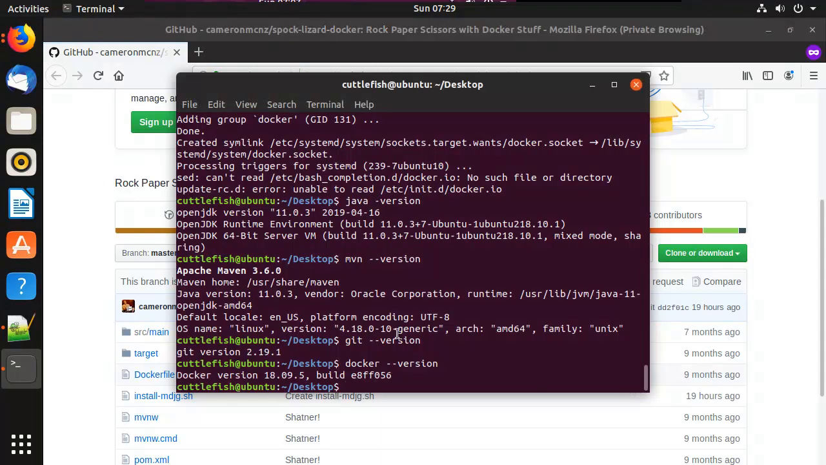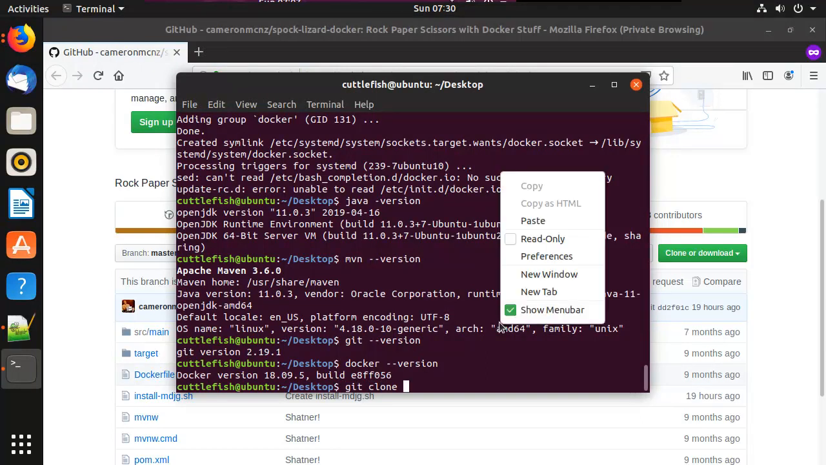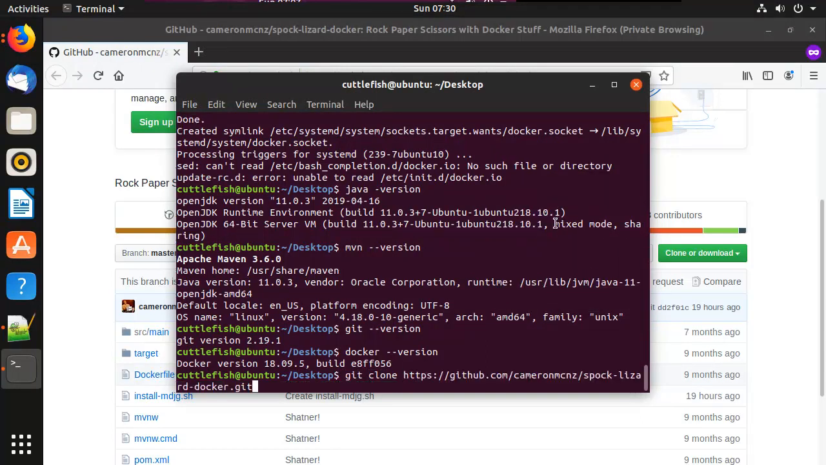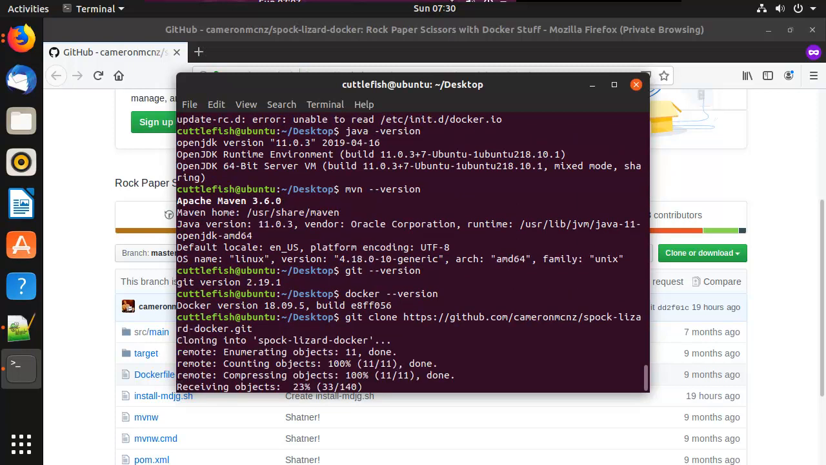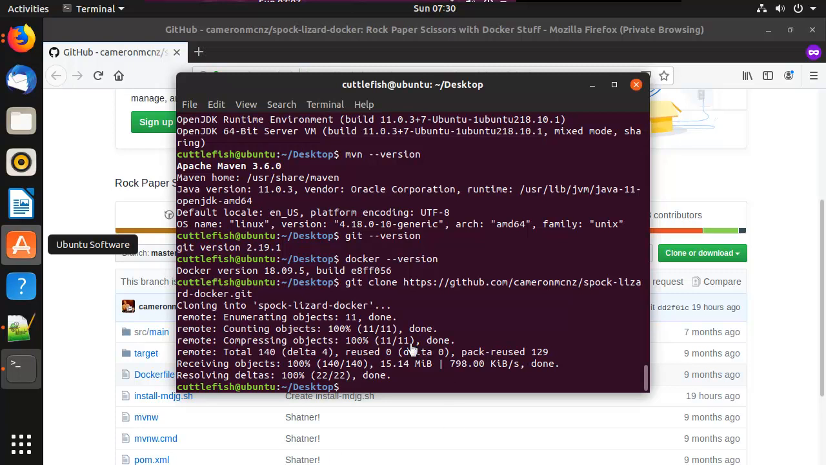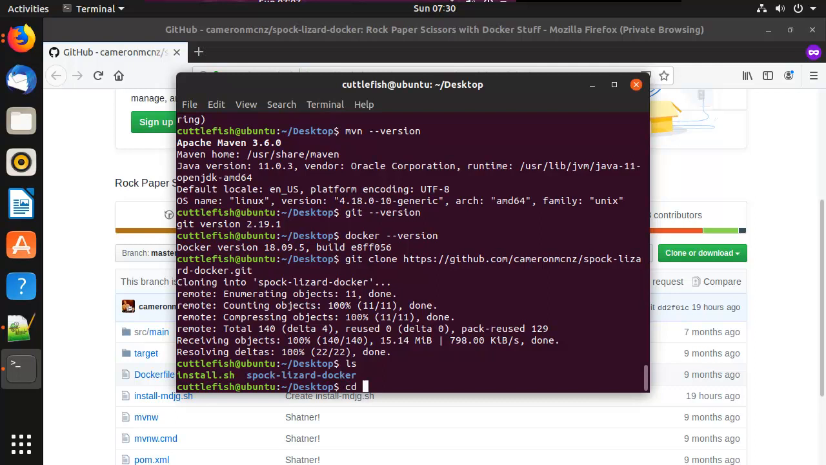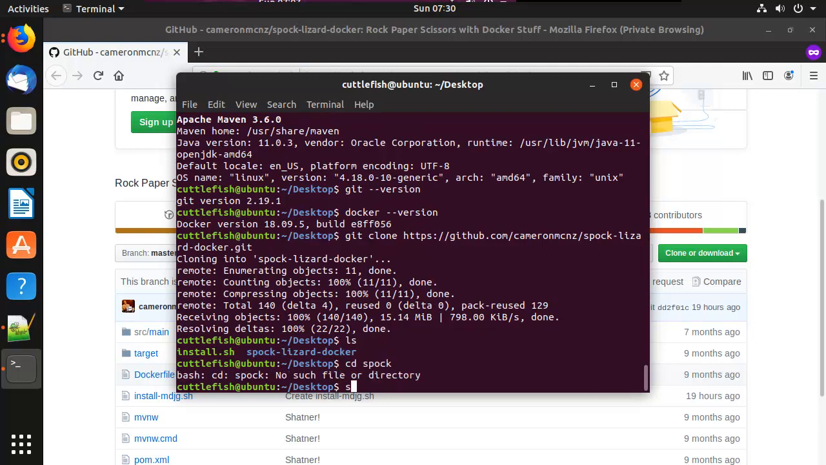And then I'll return to my DOS prompt here. You can see it's just on the desktop there, and I'm going to do a git clone command. Git clone, paste that in. That's the URL for Git. And that will now clone the Spock Lizard Docker repository onto my file system. And with that done, I can just move into that Spock Lizard Docker directory.